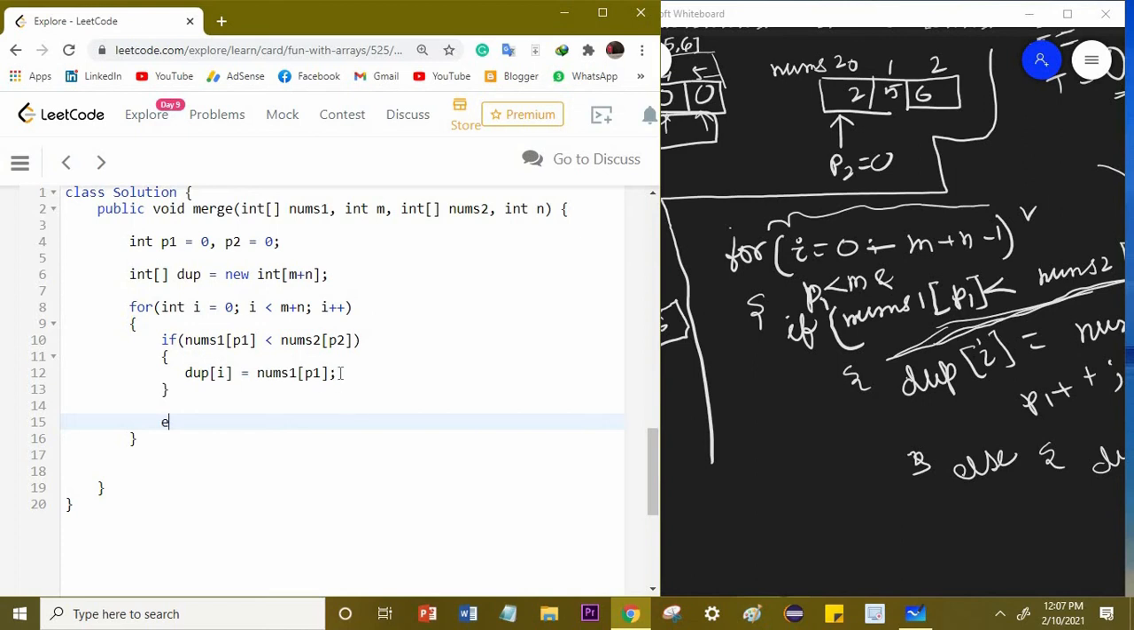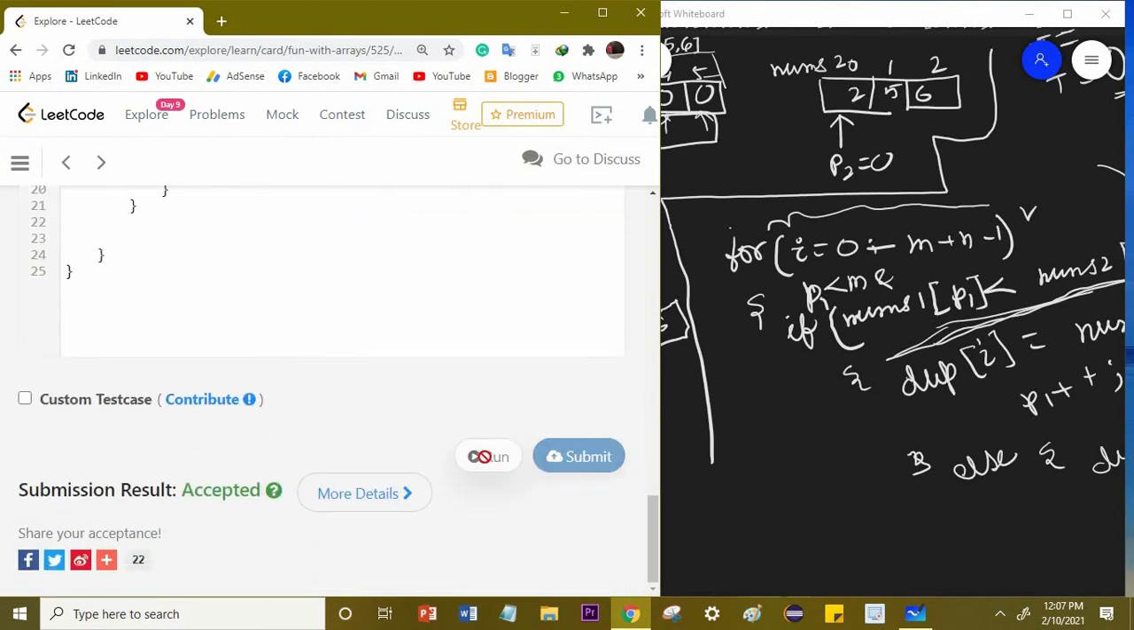Else, and after doing this, what we have to do is increment p1. Else, if this condition is false, which means reverse is true, so dup of i, what we will do is nums2 of p2, and store it, and after storing, we will increment p2. So that's the code. But here, if I run this code, we have some problem.